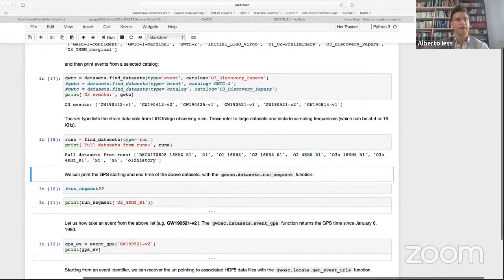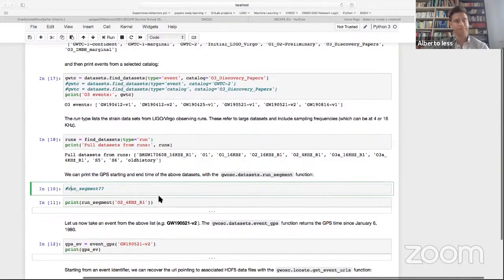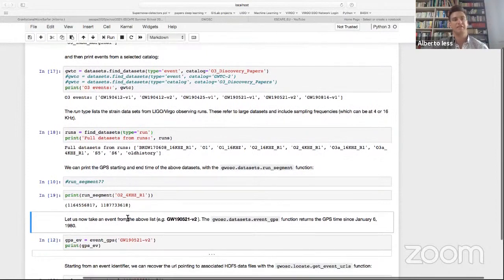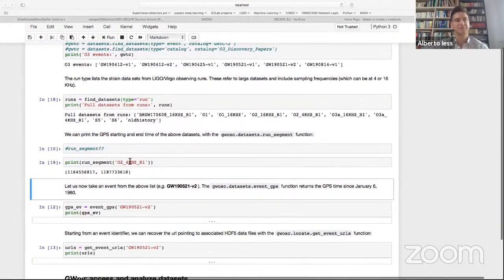Okay, then we can look at the run segment function. This provides basically the GPS starting and ending time of the run. And you can just do a brief calculation here and also check how long a science run can effectively last.